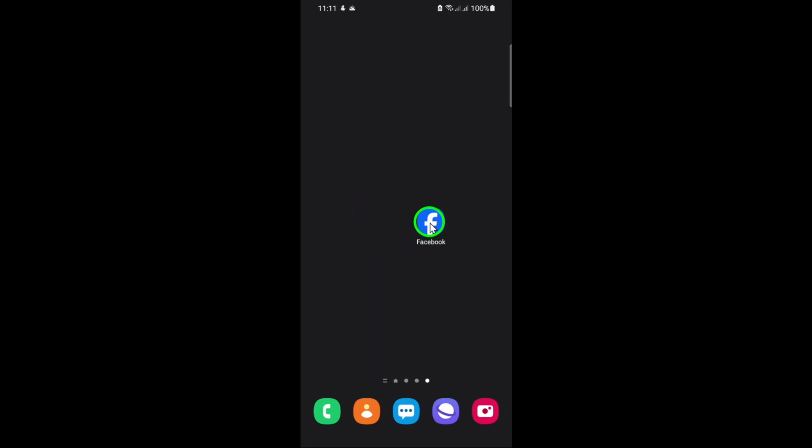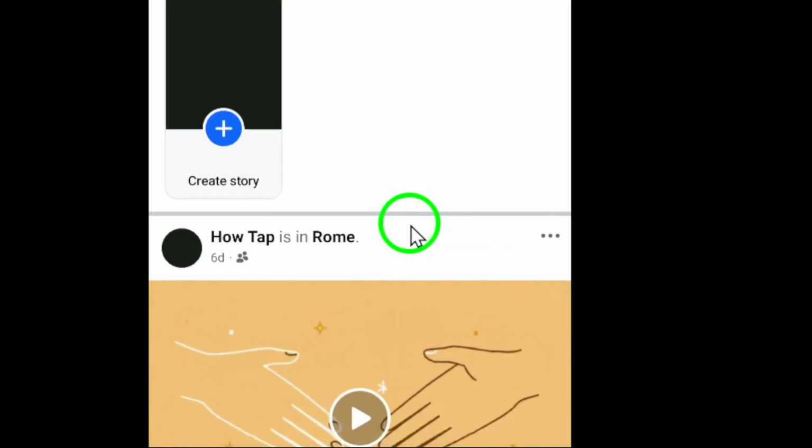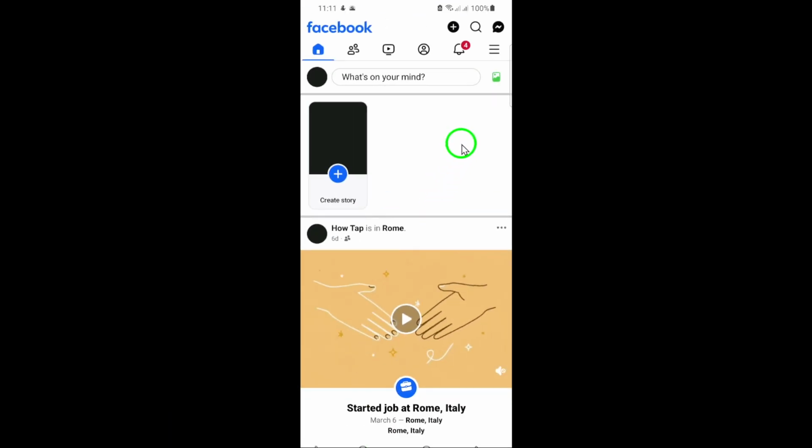First, open the Facebook app on your device. If you haven't already installed it, you can download it from your app store. Once you have the app open, you'll be greeted by your newsfeed.